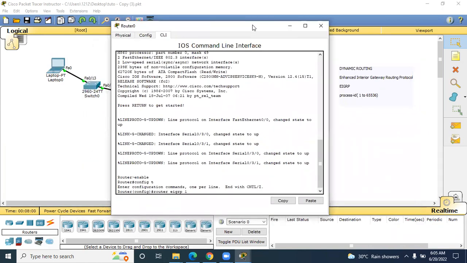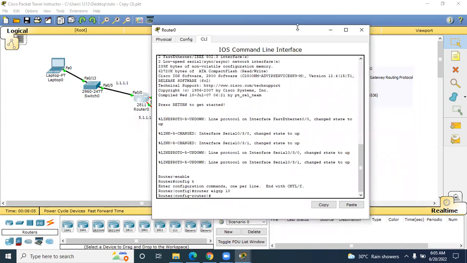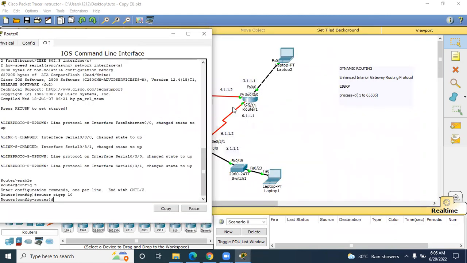Let's say 10. The reason that we use these process numbers is because we can have EIGRP on many different levels in one topology. So these 3 routers can be connected with EIGRP process number 10, and then some other 4 routers in the same topology can be connected with EIGRP process number, for example, 20. So those routers that have EIGRP 20 are not dynamically routed with the routers that have EIGRP 10. This process ID is basically just for distinction.